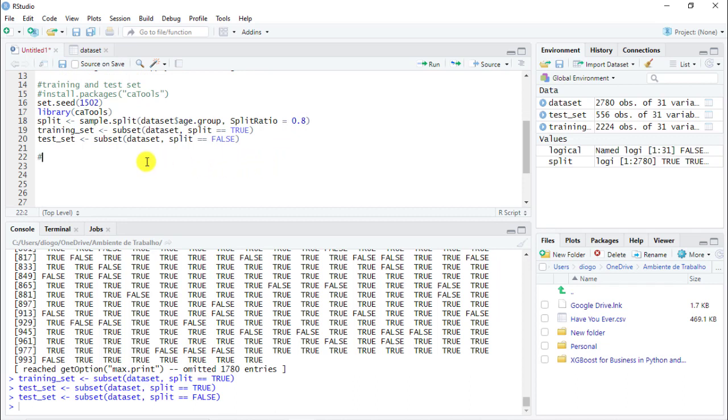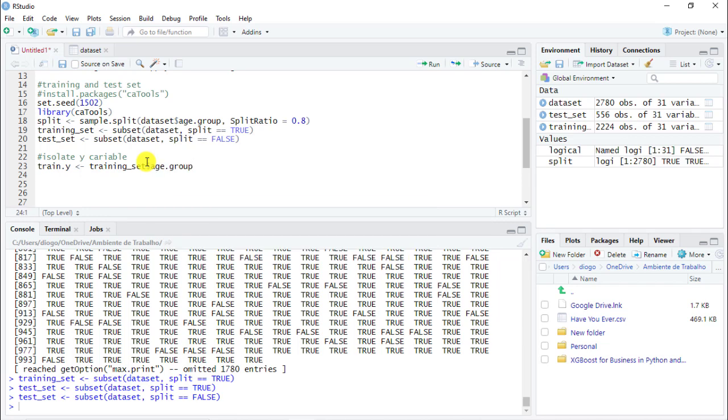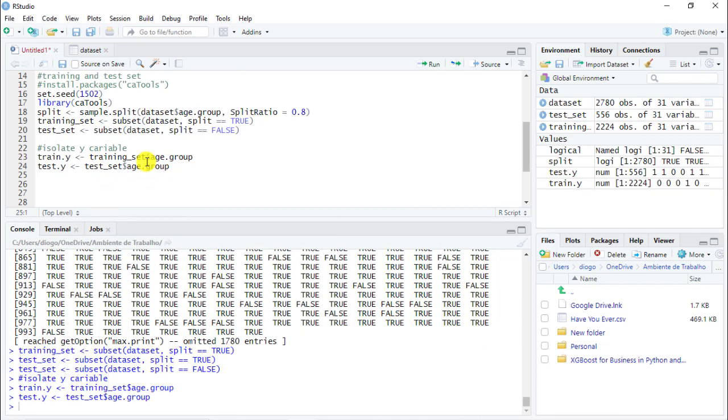Next step that we want to do, we want to isolate the X and the Y variable. We start off with the Y variable, so isolate Y variable. And to do this, the first one will be train.y. And then as well, of course, since we created train.y, we'll also have to create a test.y. We go to our training set, $, and then age group. And then we do our test.y. Then arrow, we go to our test set, and then $ as well, age group. Let's run both of them. Here we go, we see our test and our train.